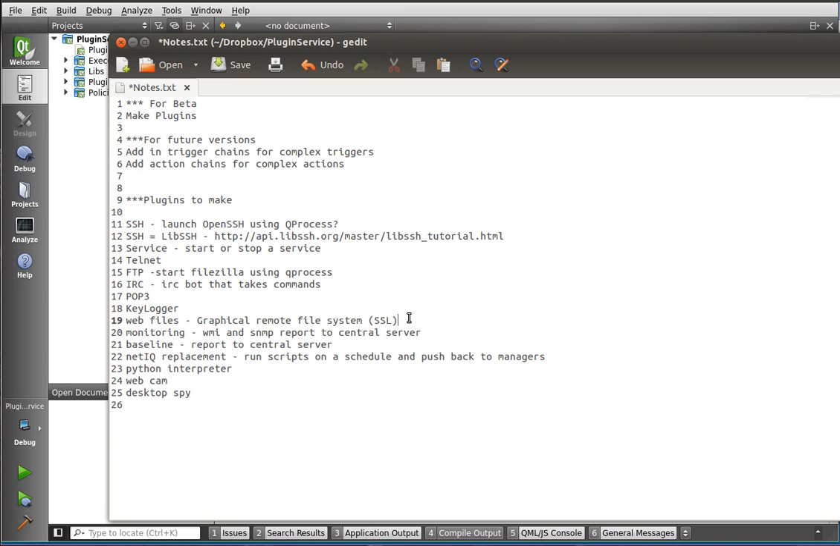So if somebody steals your laptop and it just happens to be on and on a network, you can browse your file system through a browser. Monitoring like WMI and SNMP and sending it to a central server. That'd be like your Nagios kind of replacement.